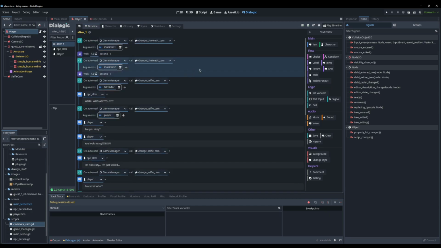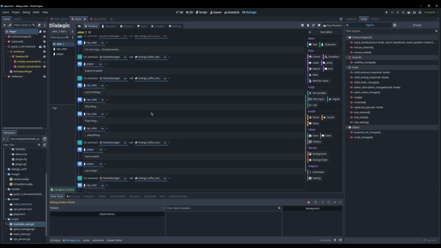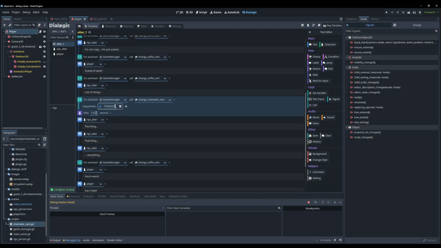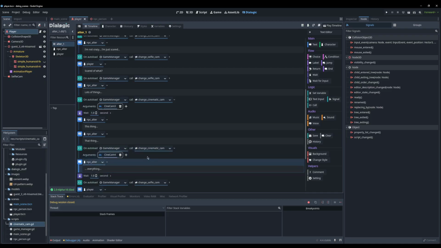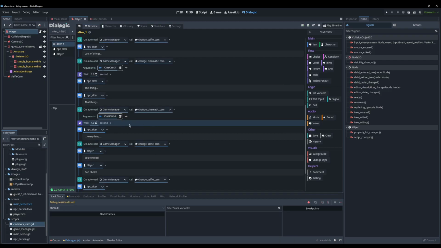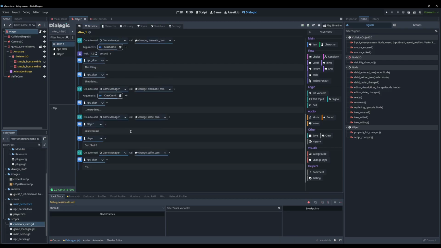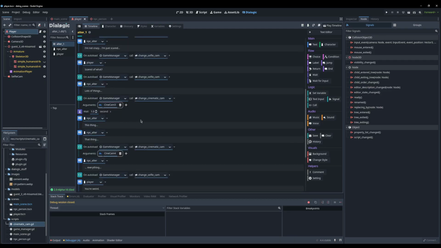Just like that. And then we're going to copy this. We're going to put it here. Lots of things. This thing. Cinecam 3. And then Cinecam 4. Cool. We've got a pause in there for some reason. I'm not sure why.